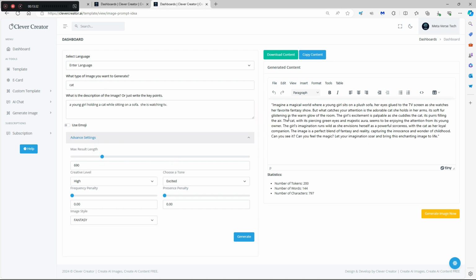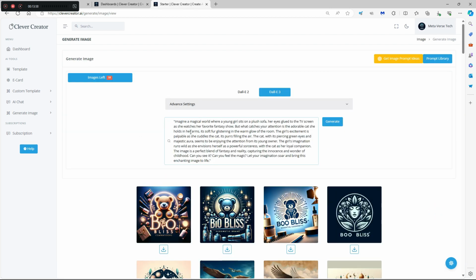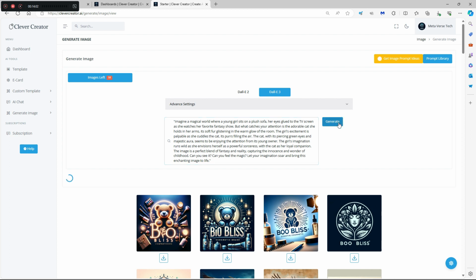As you can see, this created the prompt that I need, and it just created the tokens. It took 200 tokens. The number of words is 144. The number of characters is 797. So I'm going to copy this content, which is actually the prompt to generate the image, and I'm going to click generate image on the bottom right hand corner, and it's going to take me back to this screen, and I'm going to paste it over here. As you can see, I pasted it, and I'm going to click on generate image.